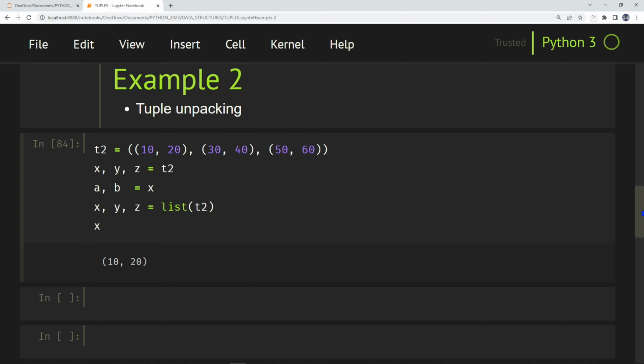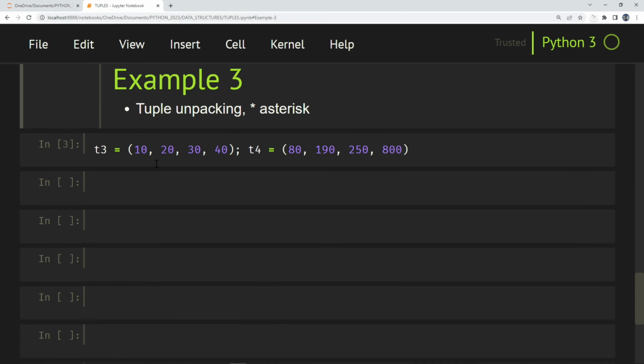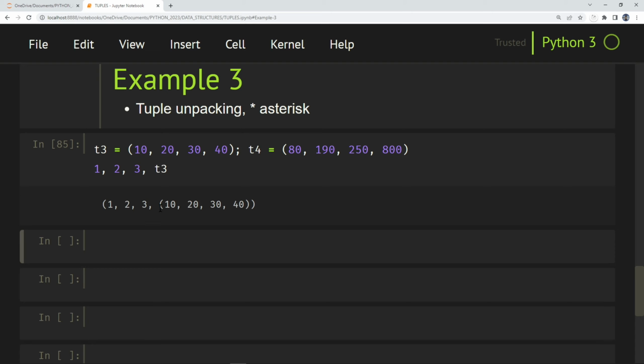Okay, let's move on to the third and final example with tuple unpacking and an asterisk. Here we have t3 and t4, and for t3, I'd like to have some more values here. If I do 1, 2, 3, you can see I have a problem. I don't want them all like this, as a nested tuple. I want them all to be in one tuple. The way to solve this is with an asterisk, and now we just have one tuple. Then I can put in some other numbers, and then t4. You can see that we have all the values in one tuple here.